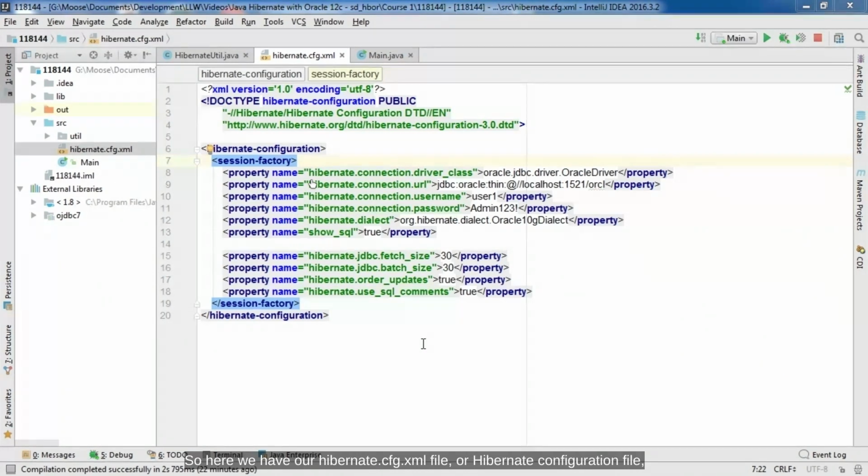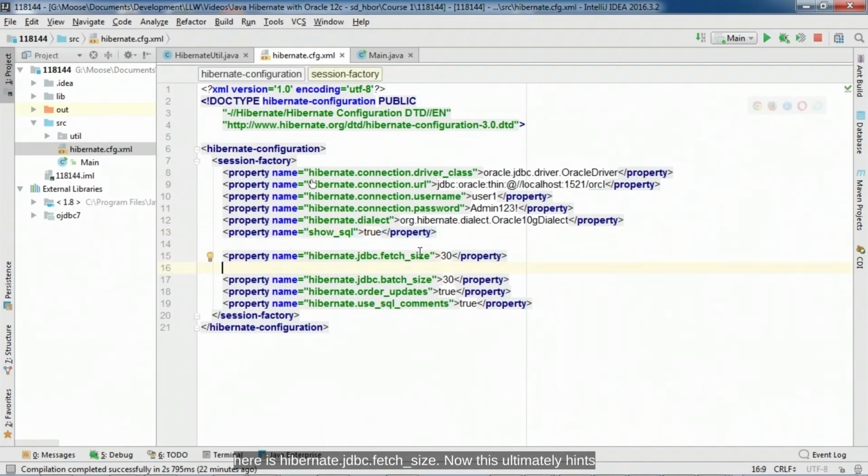So here we have our hibernate.cfg.xml file, or Hibernate configuration file, in which we've added our connection properties, as you can see here. Now we can add additional properties to this file to optimize the way that Hibernate interacts with the database. The first property that you see here is hibernate.jdbc.fetchSize. This ultimately hints to the JDBC driver as to how many rows to fetch at once from the database.